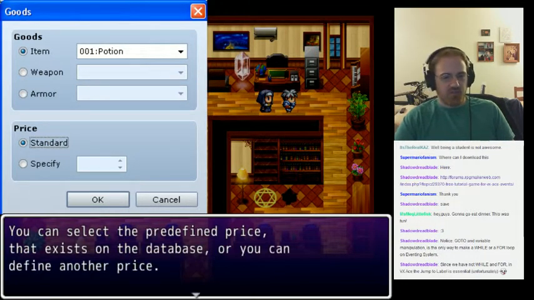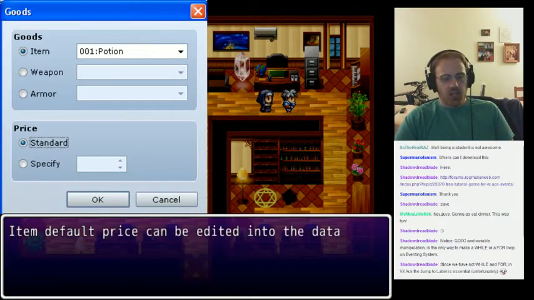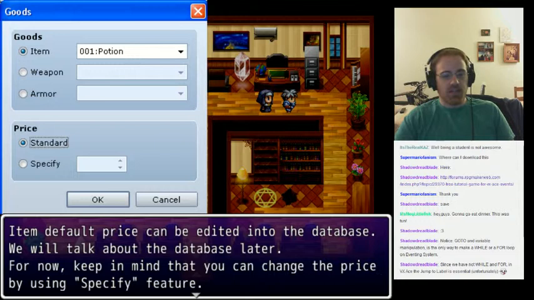You can select the predefined price that exists in the database, or you can define another price. Item default price can be edited in the database. We will talk about the database later. For now, keep in mind that you can change the price by using the specify feature.